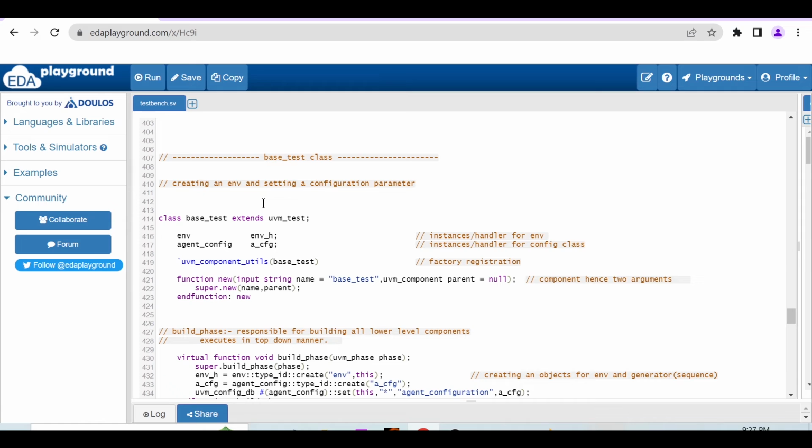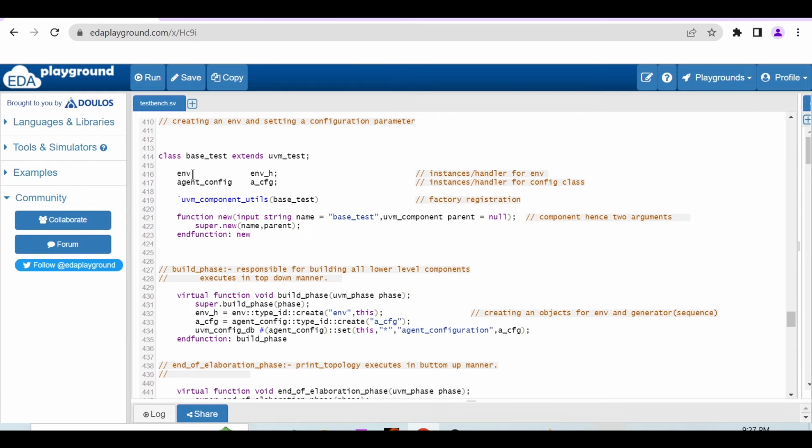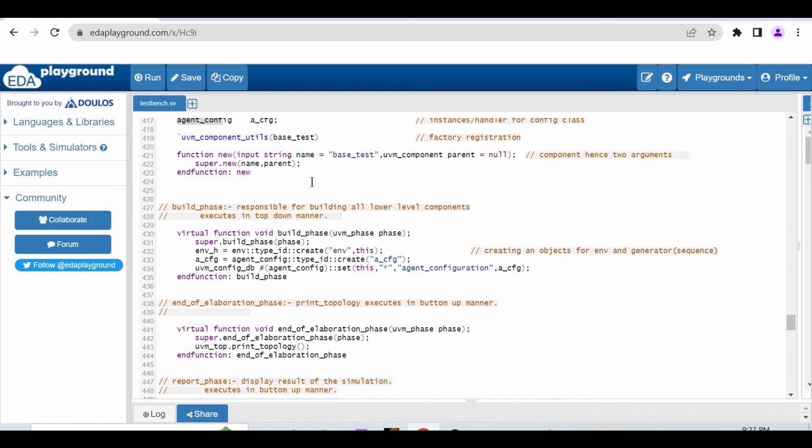Now the base test class, the next top level class. Here we are creating the instance for the environment, and this base test is extending from UVM test. So here we are creating the environment, and the agent config we are setting that. As it is also a component class in the UVM base class hierarchy, we have to register with `uvm_component_utils, and its default constructor expects two arguments.